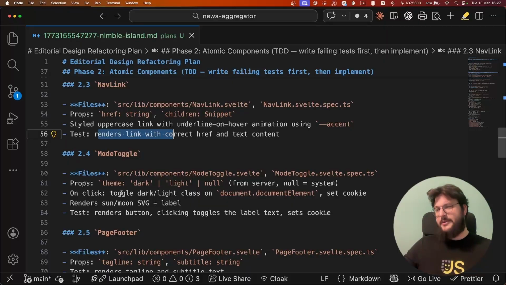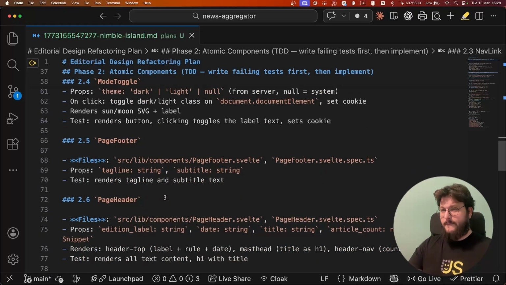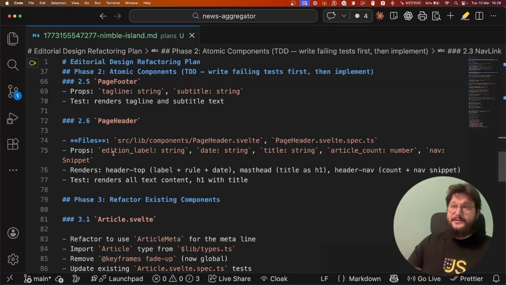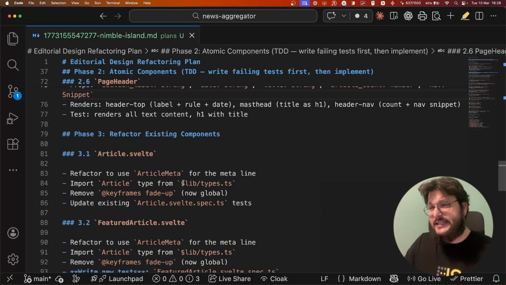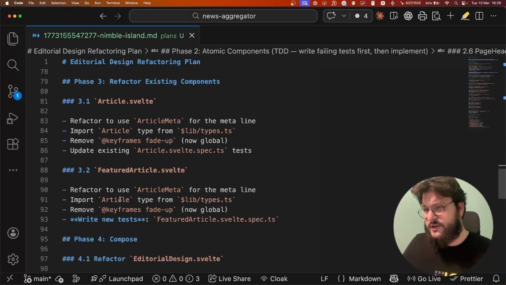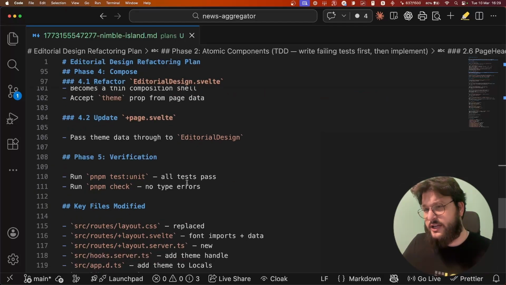Mode toggle, no, I really don't. I mean, maybe in this case it could be self-contained, so I think it's fine. From server, null, system, on click, toggle dark or light class. Render sun and moon SVG. Page footer. Yeah, I guess it's fine. Page header, I think it's fine. I don't really super like this page header and page footer because at the end of the day, they can just be in the layout, but I guess it's fine. Refactor existing: refactor to use article meta for the meta line, import article from lib types, remove keyframe fade up, now global. Update existing articles Svelte spec, featured articles Svelte, refactor, compose, refactor editorial design, update plus page. Verification, key files modified.